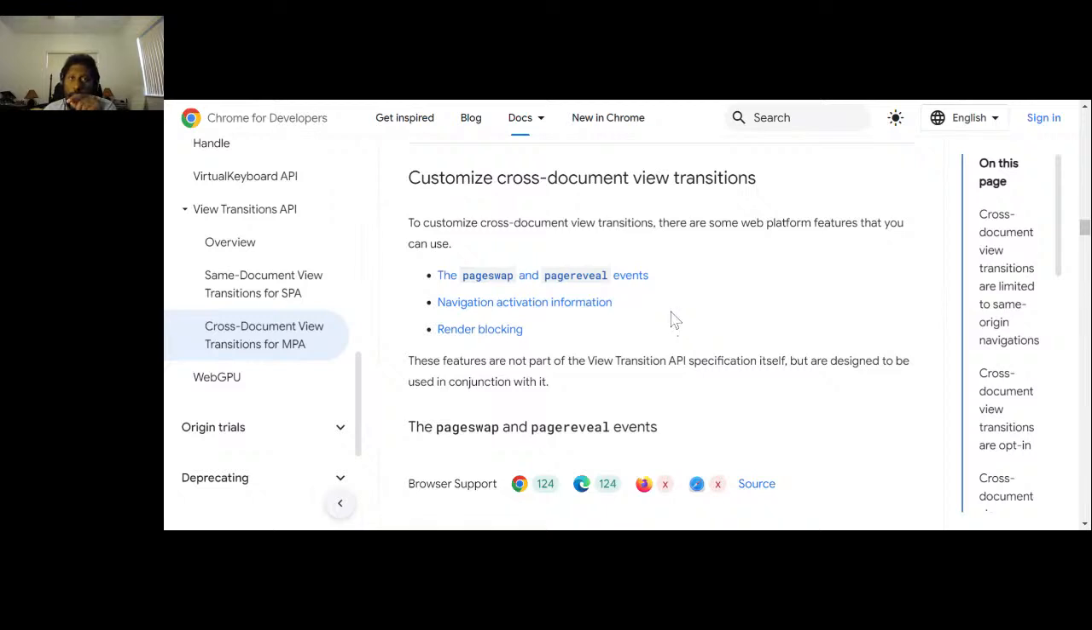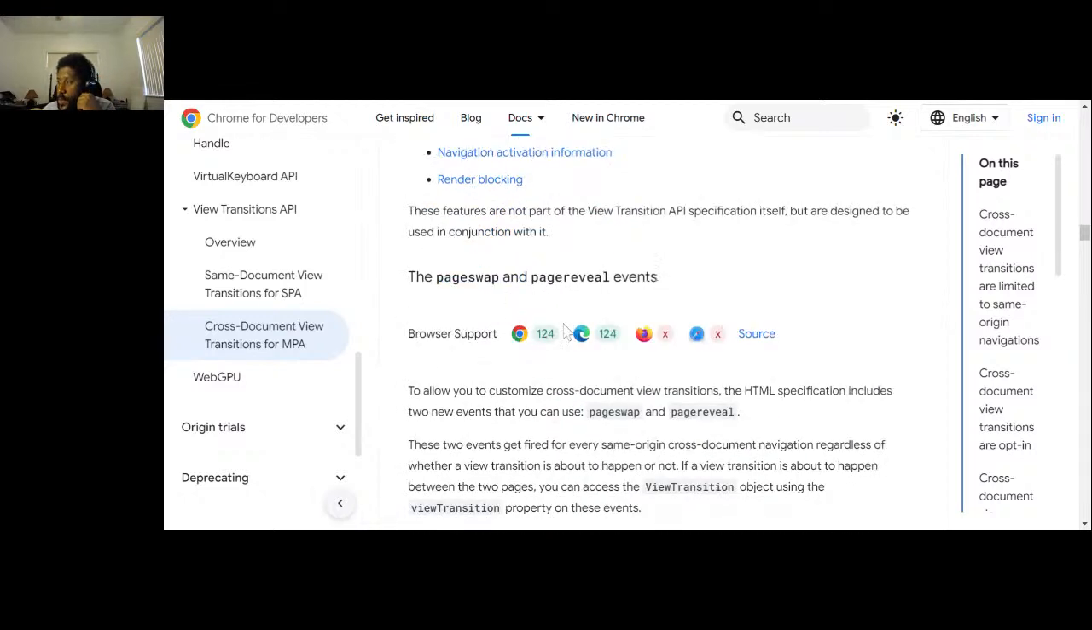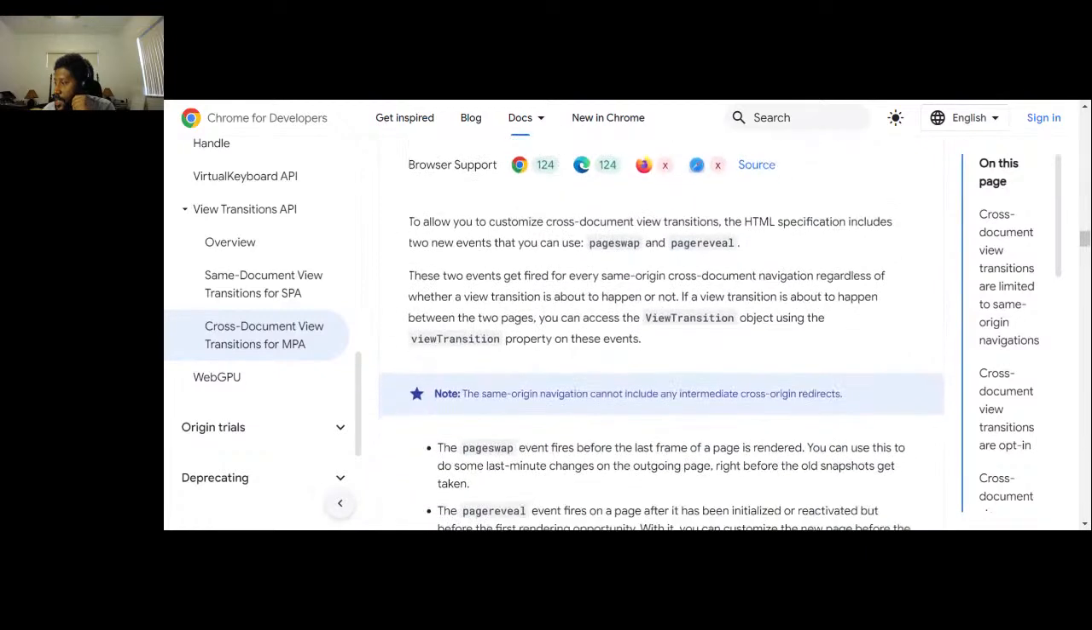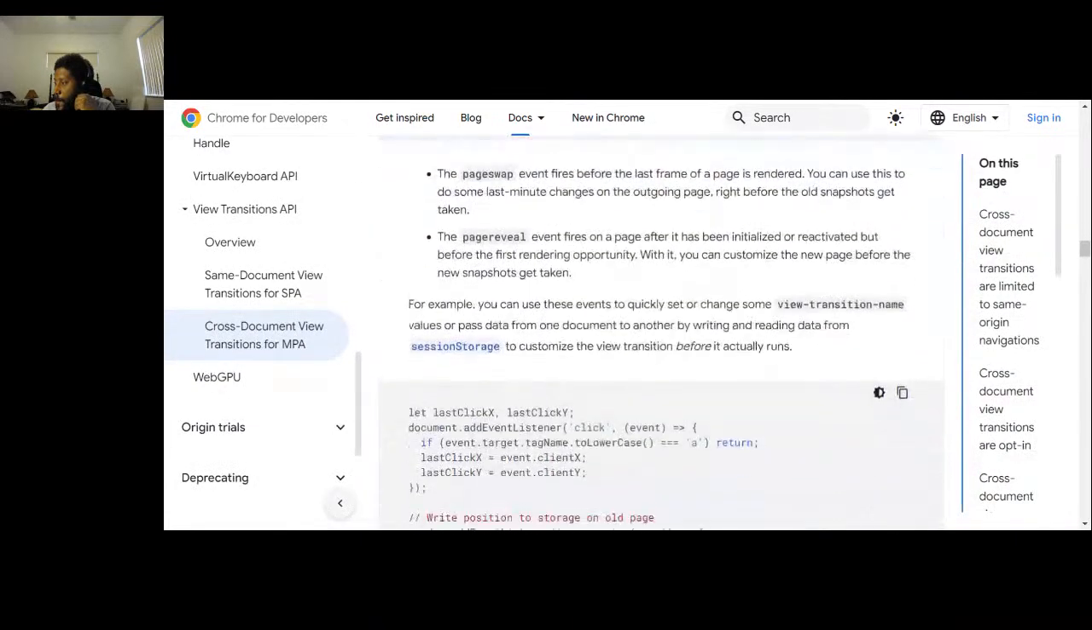Yeah, because I was testing it, and page swap and page reveal loaded super quick on the site, but I couldn't really do anything with them. Page swap has been available since 124, but is still not available in Firefox or Safari. So there are some things you can listen for on there.